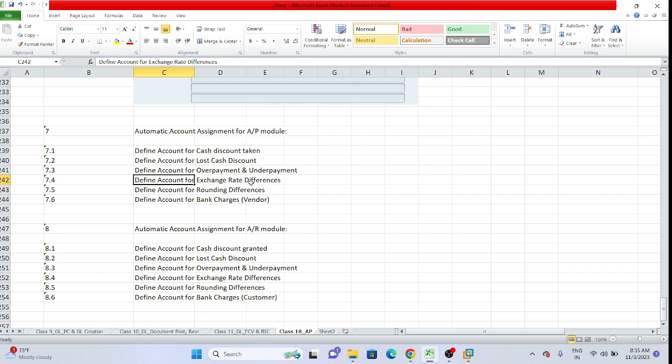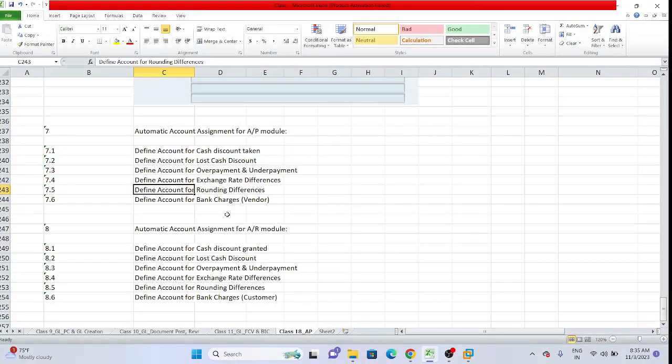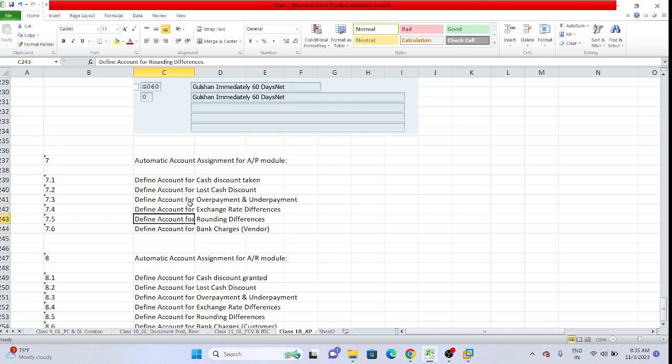Then define account for exchange rate differences, meaning the exchange rate calculation for a particular trade payable account. That should be configured in the system. Rounding differences, if you want to do rounding differences for 1 rupee and whatever the balance is, that also will be defined in the system. And for bank charges also, we need to assign the particular GL account in the system.